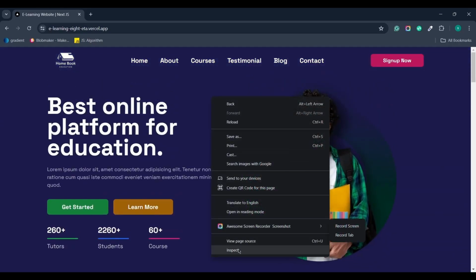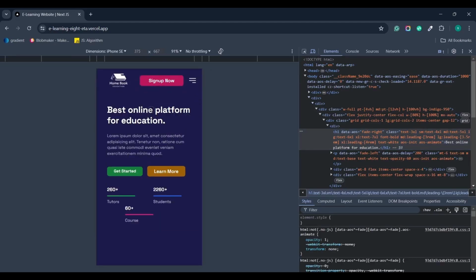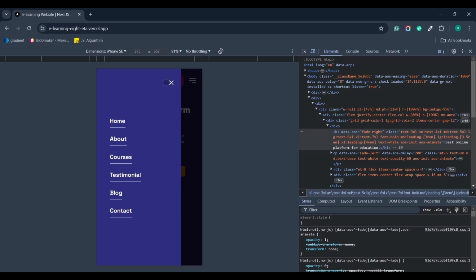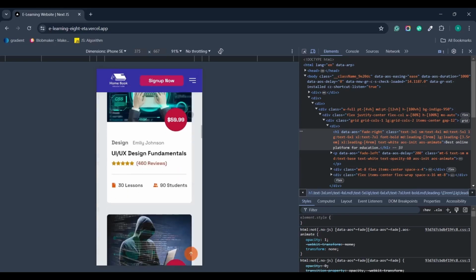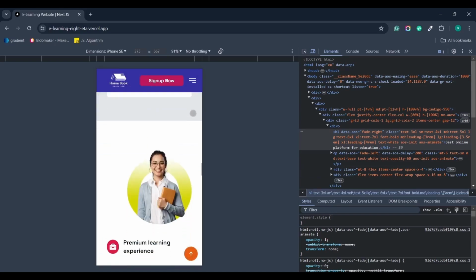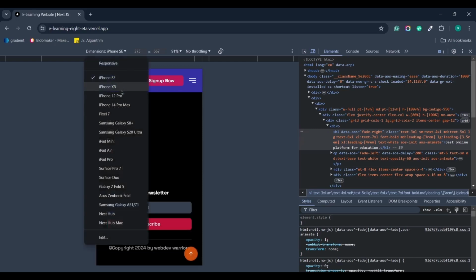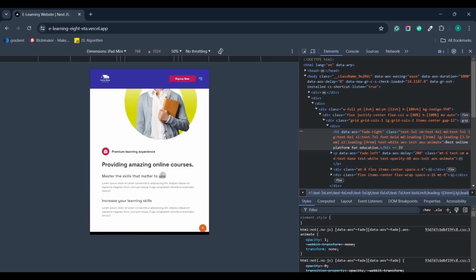Now, if I show you the responsiveness of this website, if I select a mobile device, you can see everything fits very nicely. And here we have a burger menu. If I click here, it will open our sidebar, and this sidebar is looking amazing. And you can see every section fits perfectly on mobile devices. And if I show you the iPad version, you can see every section is also fit perfectly, and this also looks amazing.